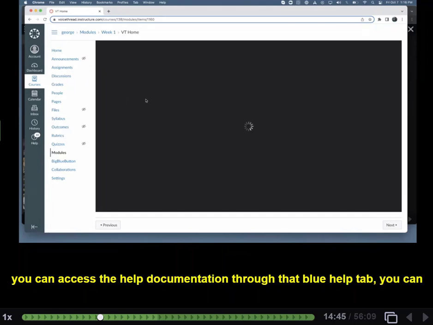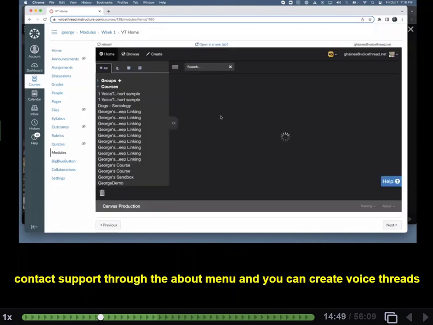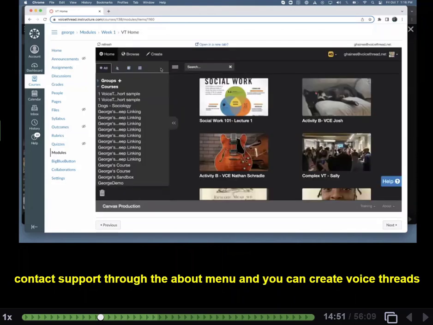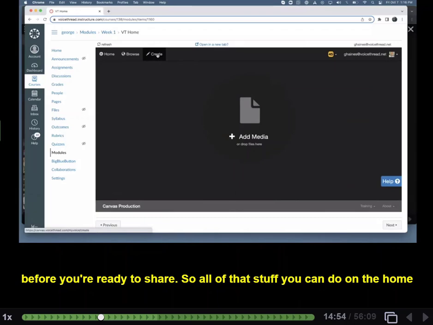You can access the help documentation through that blue help tab. You can contact support through the about menu, and you can create VoiceThreads before you're ready to share them. Right? So all of that stuff you can do on the homepage.